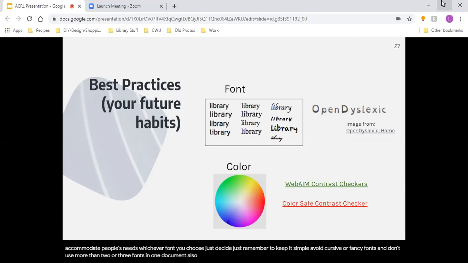Also, whitespace is your friend. No one likes reading a single-spaced document. It should be about 1.2 line spacing or more.